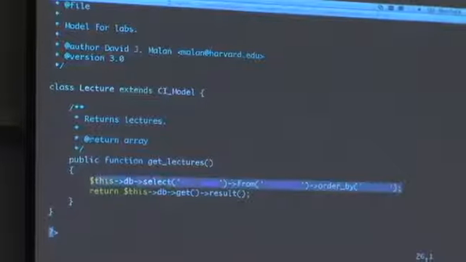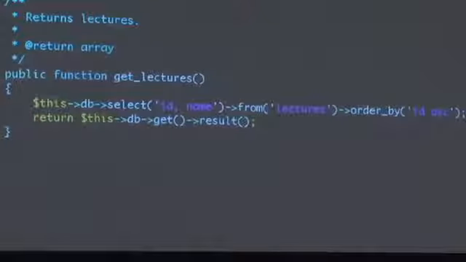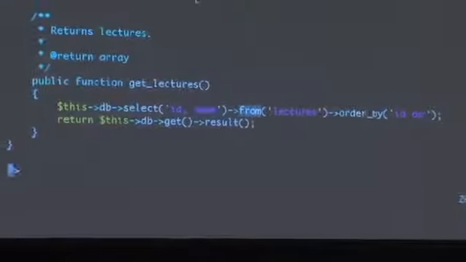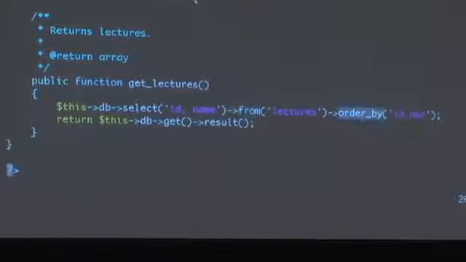It extends CI model. And all this does is it implements a method called getLectures, and it uses CodeIgniter's syntax for executing a SQL query. So give me this CodeIgniter instance's database object and select both ID and name from the table called lectures and order it by ID in ascending order. And then this last query here executes, it gets the results and then returns all of them as an array.